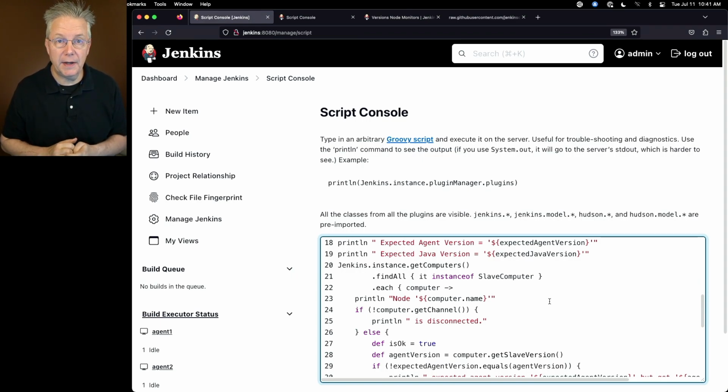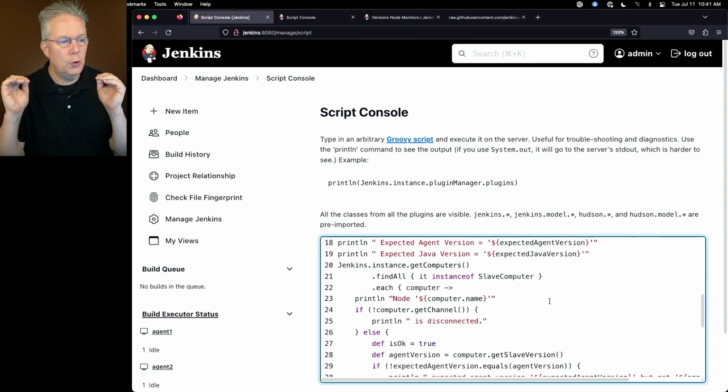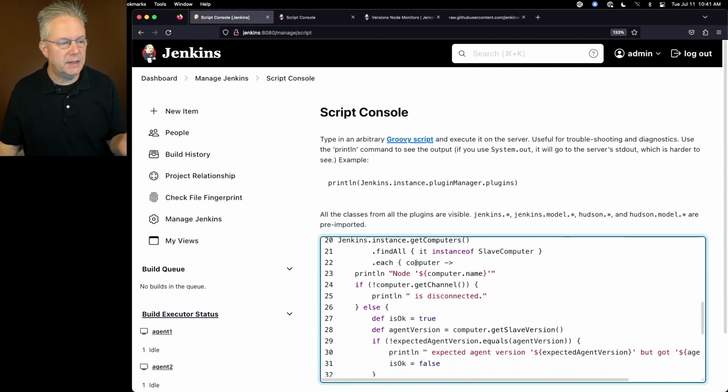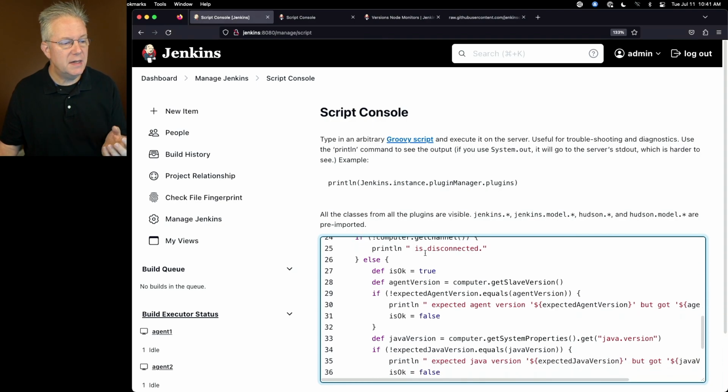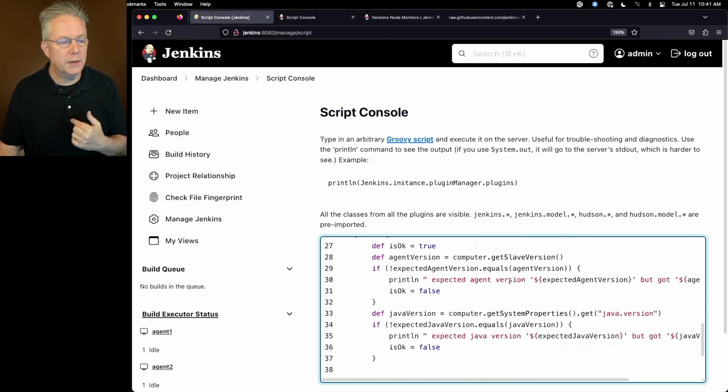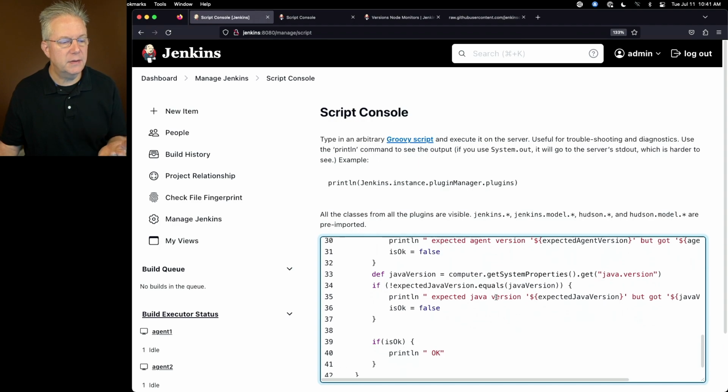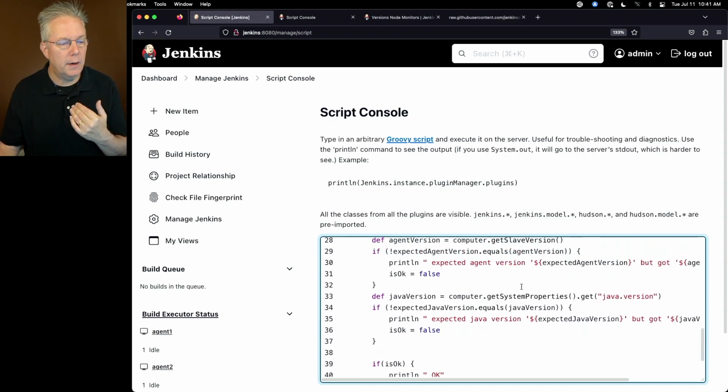I also expect, as a best practice, that the version of Java that's running my Jenkins controller is the same version of Java that's running my agent process. That's just best practice. You want to keep your agent version and your Java version matching. So then we connect up to all of the computers, those are our agents, and we find any of the ones that are connected, mark those as agents. We can see if it's disconnected. And then we also see our versions for both Java and for our agent.